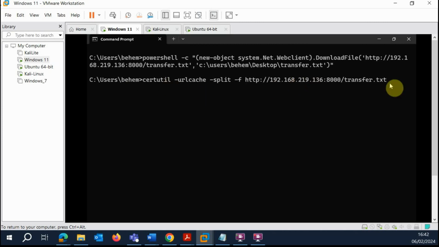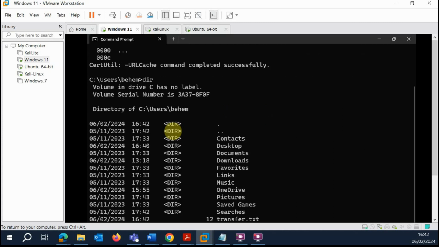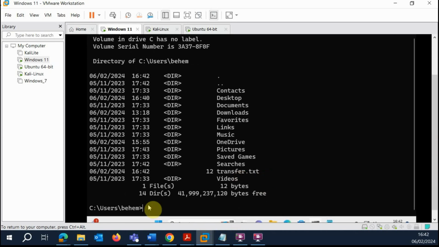Now in this sort of command, I'm not specifying where I want to save it. So automatically, CertUtil will put it in this directory, C:\users\behem. Remember, the first one was specified to go to desktop. In this scenario, I'm just going to pull this file and it's going to be saved in this directory. So let's click on enter. It says URL command successfully completed. If I do a dir, we can see the file here, transfer.txt.